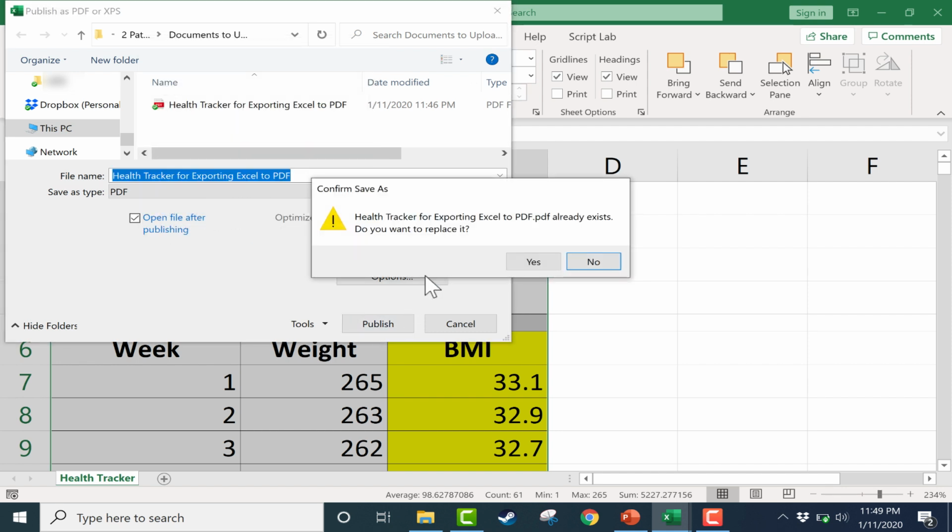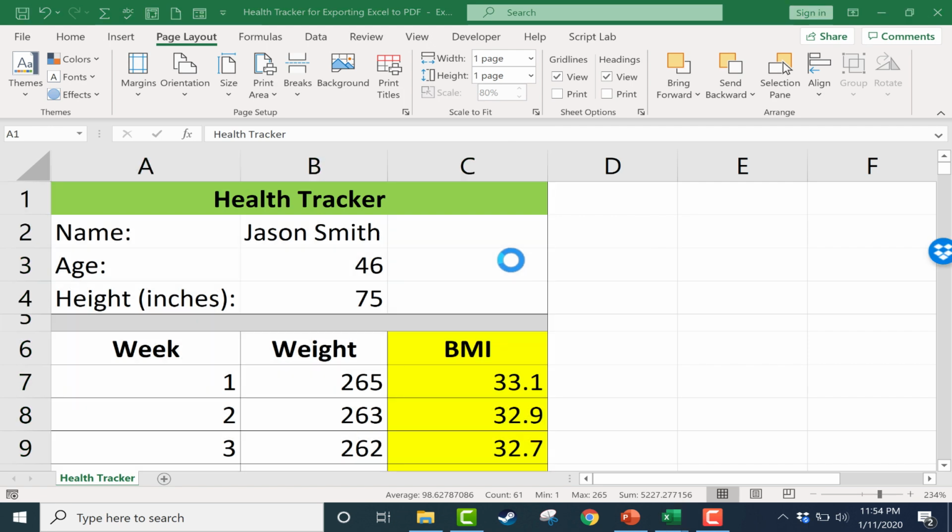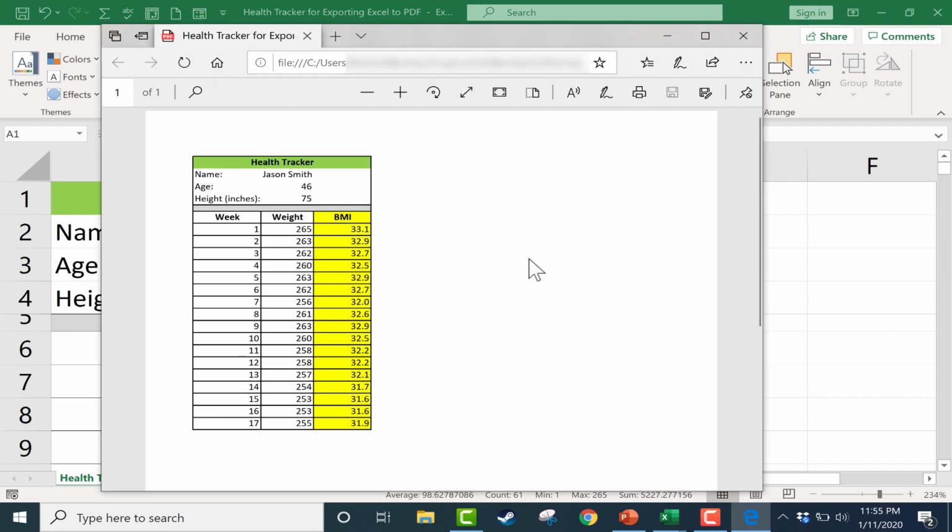Let's publish. Now you'll notice there's a warning. It's because I already have a PDF with that exact name, but that's okay. I'll just replace it, and let's look at the results. It didn't change much. It looks very similar. That's okay. But in some cases, that Page Layout Scale to Fit and setting the width and the height to one page or two pages or whatever you need, that may be important because it'll help shrink the data so that you can fit more onto a particular sheet.